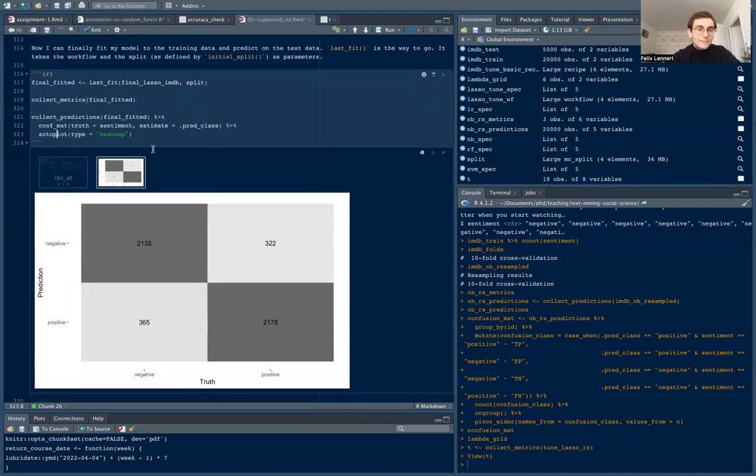And then here I actually do the confusion matrix. So here I collect my predictions from the final fitted model, which is just the predictions that the model gave us. Then here I run the confmat function, which gives us the matrix. And here we need to define what is the truth, which is sentiment, and what is the estimate, which is the predicted class. And then I autoplot it and I say type heatmap.